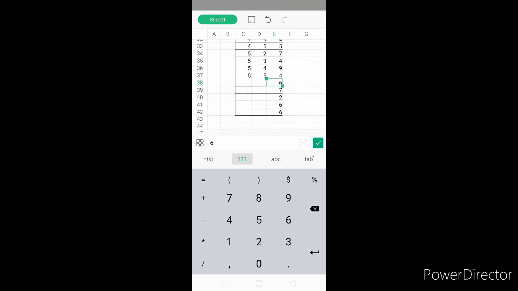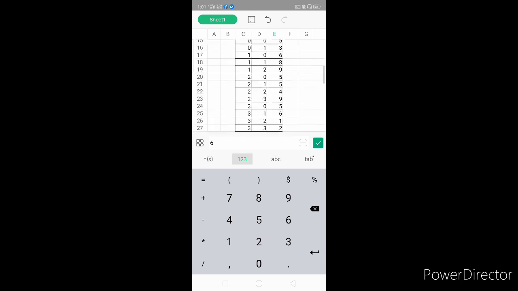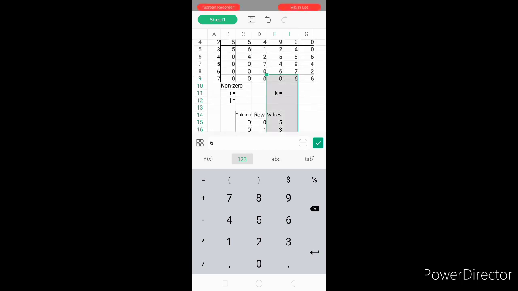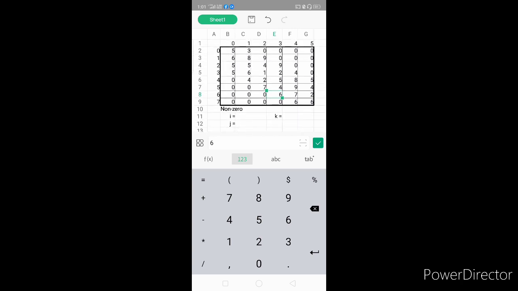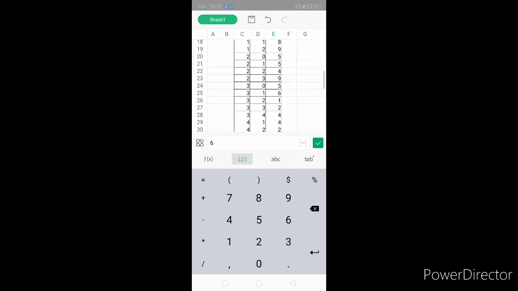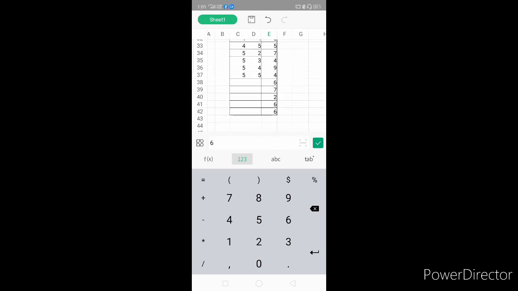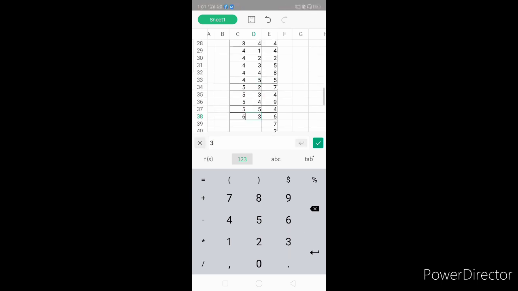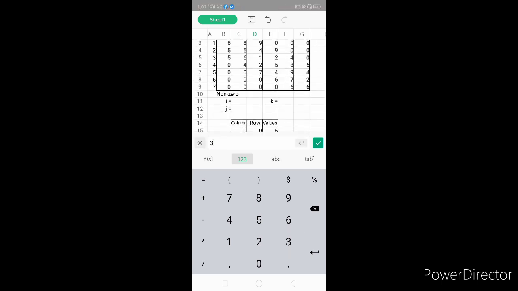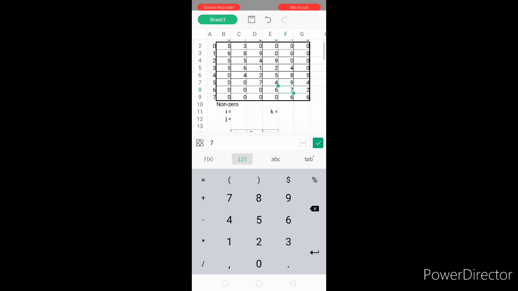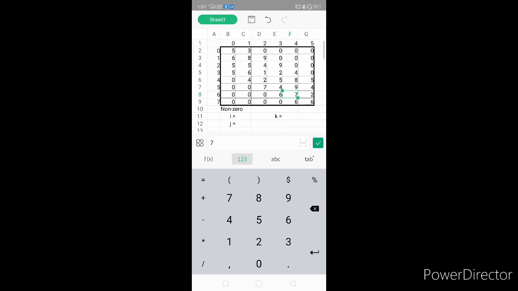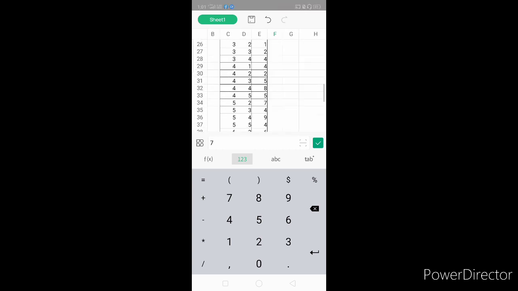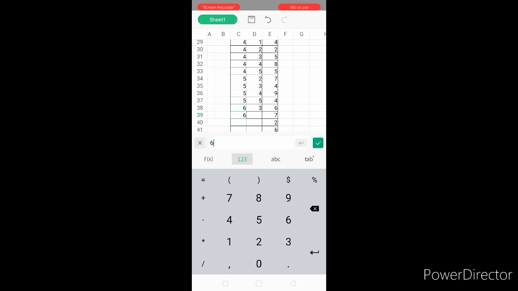Next value is 6. This 6, and this 1, are located at column 6, row 3. Next in line is this value 7, located at column 6, row 4.